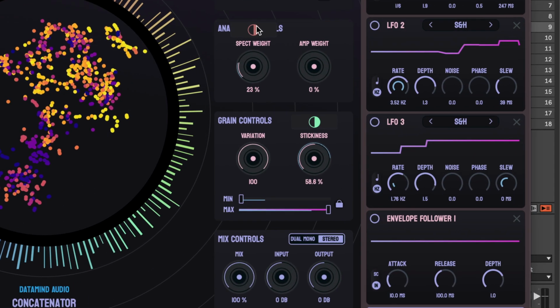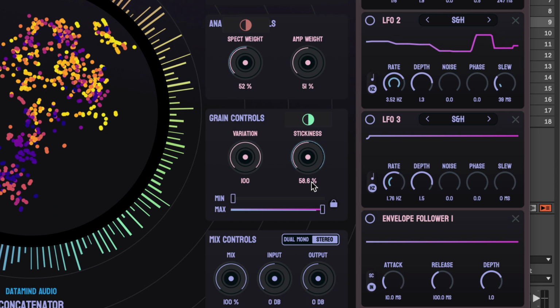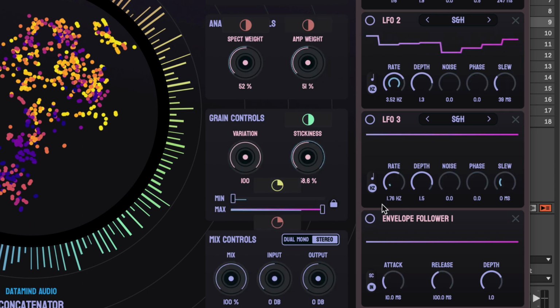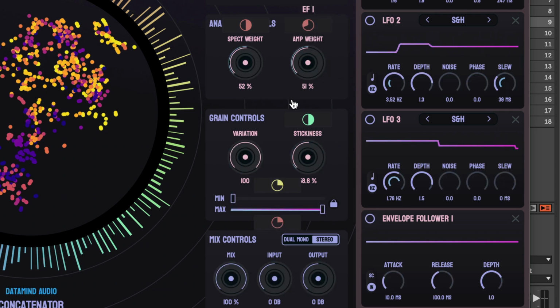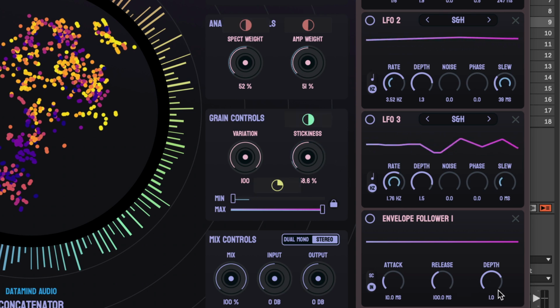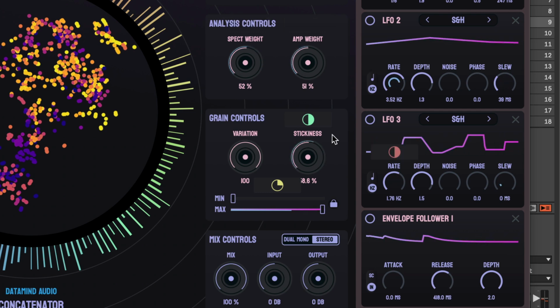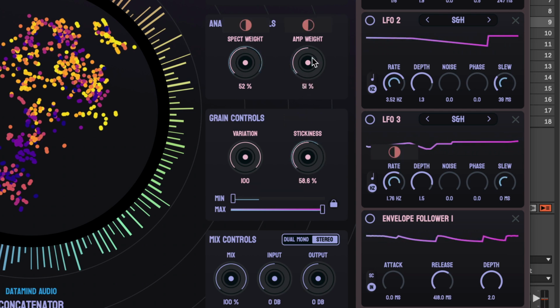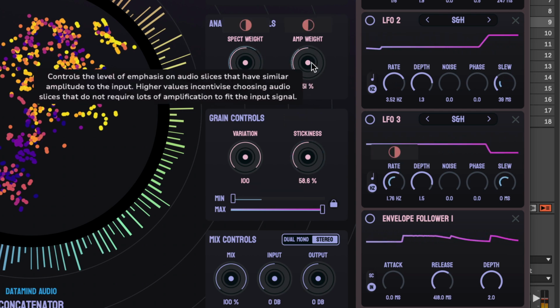And what I like to do is put them both in the middle and then make them the opposite of each other. So I'm going to bind that there and then just reverse the orientation of that. So we're going to turn up the depth, turn down the attack, and maybe turn up the release a bit. And so now when the spec is high, the amp is low.